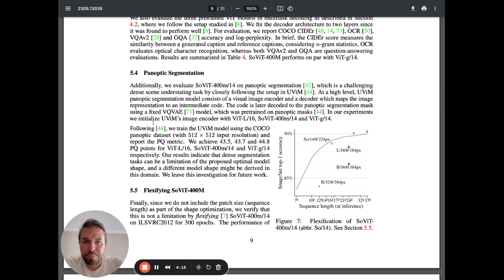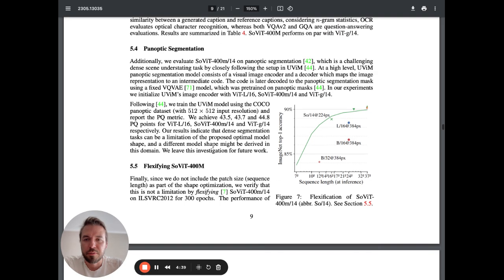One exception to this is this panoptic segmentation, which they say that our results indicate dense segmentation task can be a limitation of the proposed optimal model, and a different model chain might be derived from this domain. So, it goes pretty far, but it's possible that for some specific tasks, you might want to use a different way of scaling your transformer network.